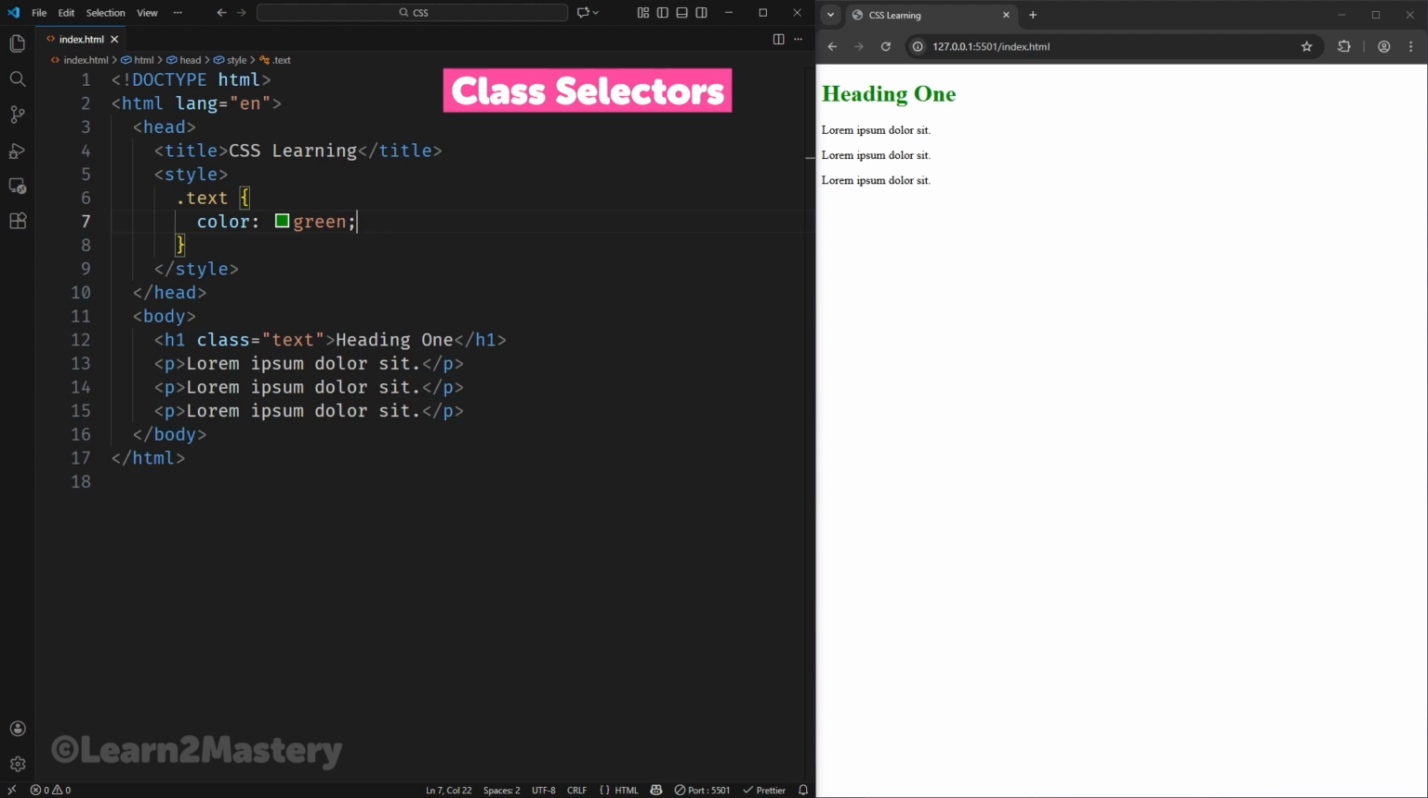Now, let's say we want to give the same color to the first paragraph, but not the other two. We only want to change that one paragraph. To do that, we can just add the same class to the first paragraph. When we save the file, you can see that only the header and the first paragraph turns green.